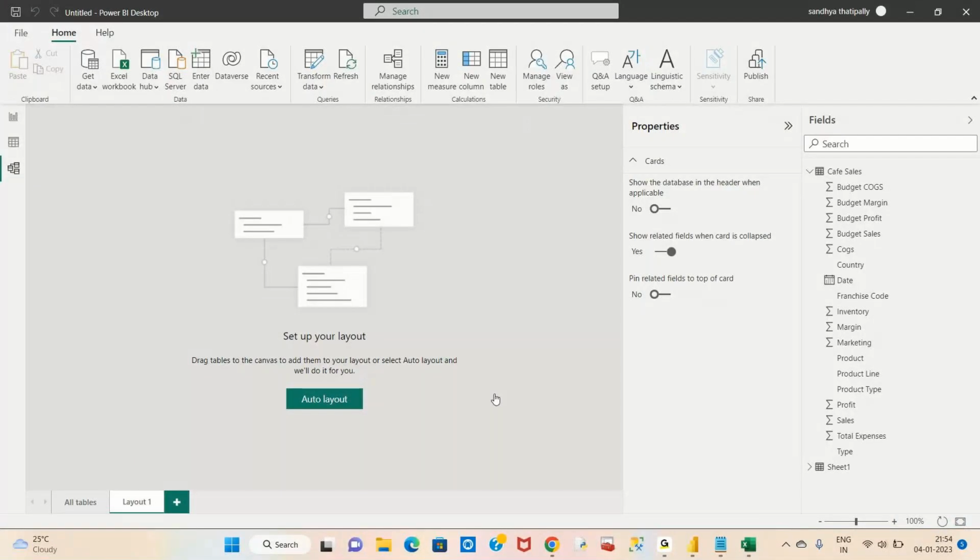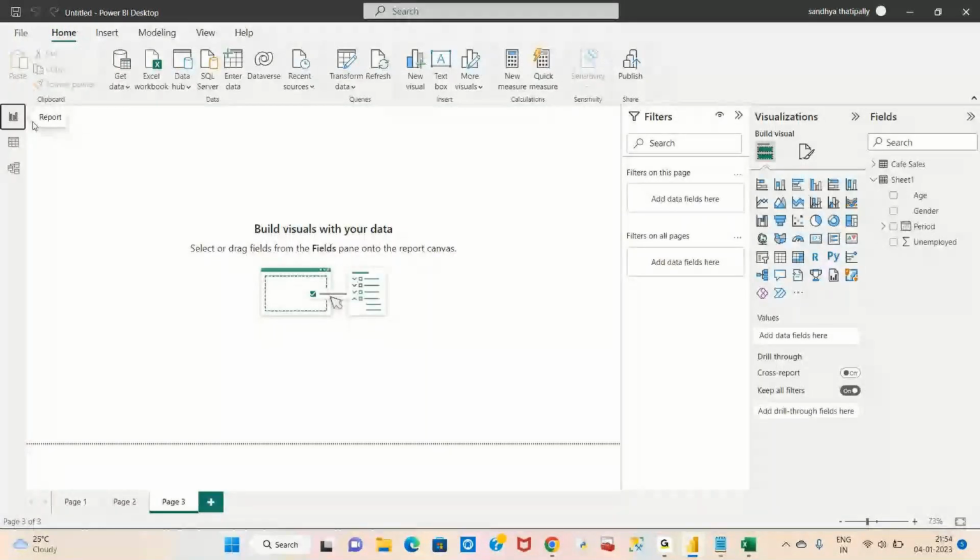For me, the bar chart is not appearing. Only the cafe sales are appearing on the right side in the fields. Okay, I'm making you presenter. Can you share your screen? Is my screen visible? Go to the report tab. You are on the wrong tab. Go to the report tab on the extreme left side. There are three buttons. Yes, this report. Now can you select a chart?